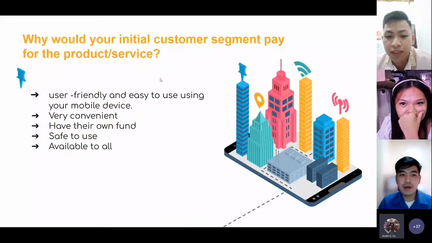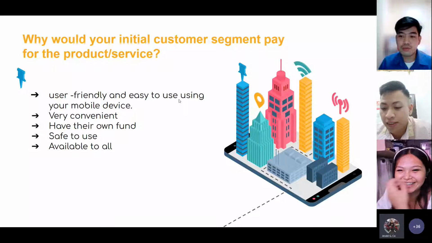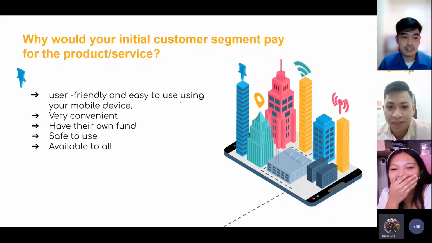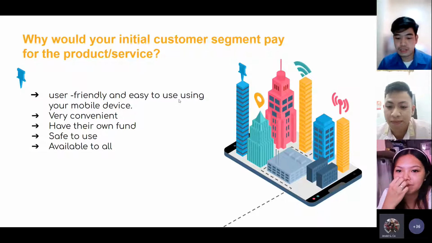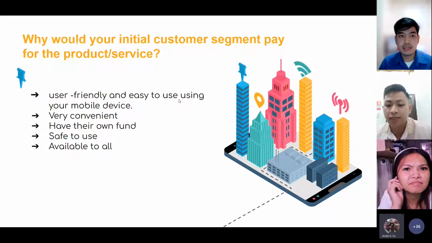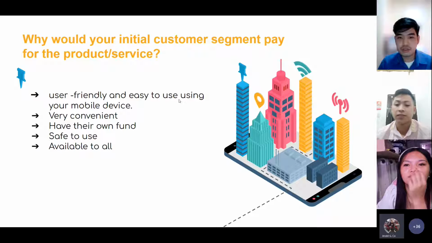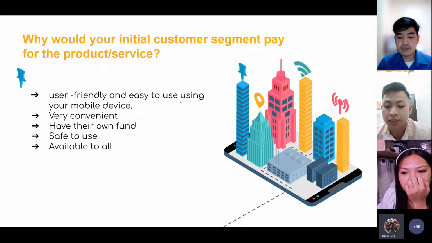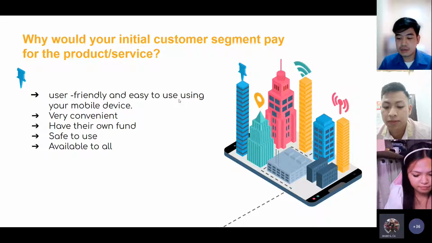Sorry, nakamute po. Why would our initial customer segment pay for the product or service? This application would be beneficial to them as it is user-friendly and easy to use with your mobile phone. It is very convenient to use with no hassle and saves time compared to finding the place on your own.